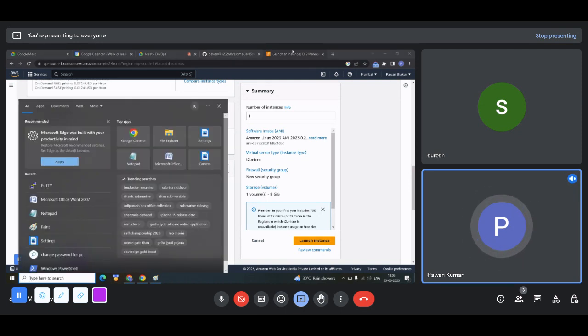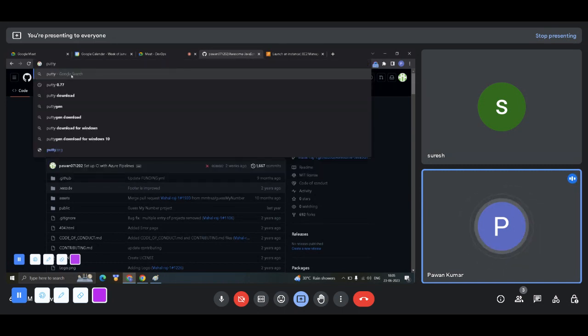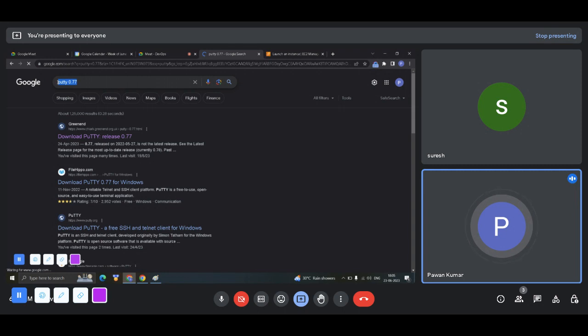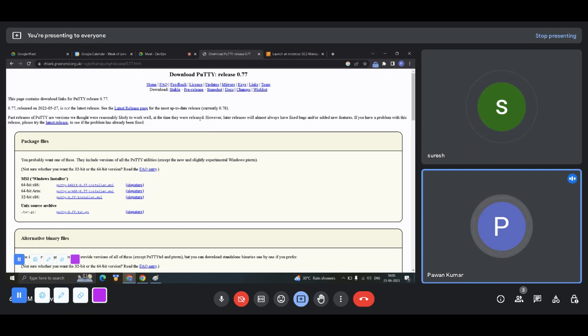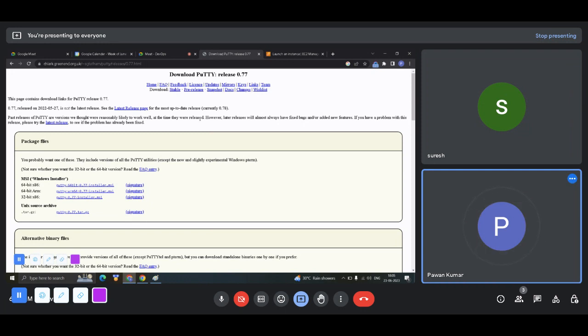Go to Google and install the PuTTY tool. Please install PuTTY version 0.77. If you configure 0.77, you will be able to connect. I already have it, so I am not installing it. You need to install the 64-bit x86 version, and after installing it, something like this will pop up.